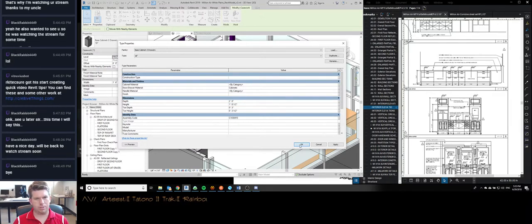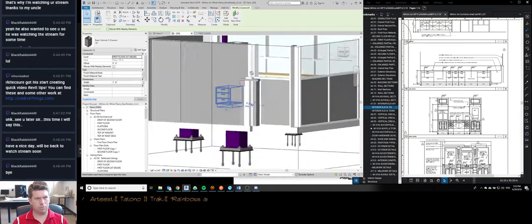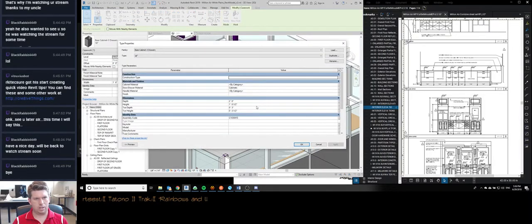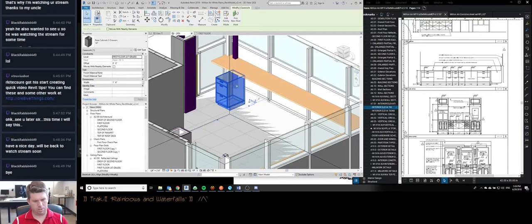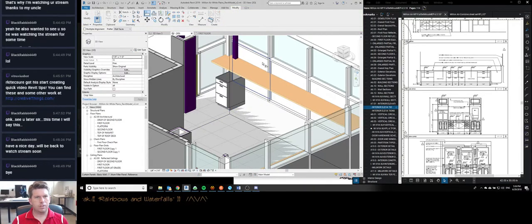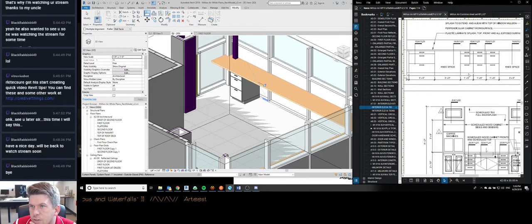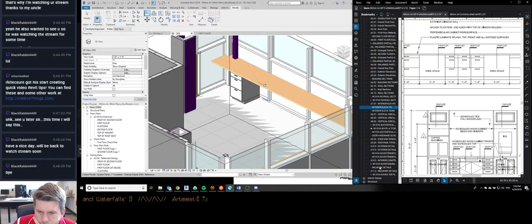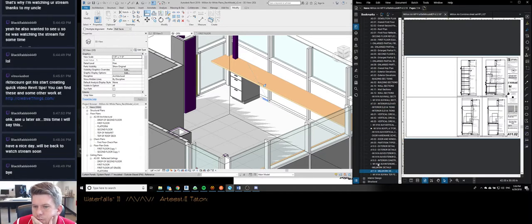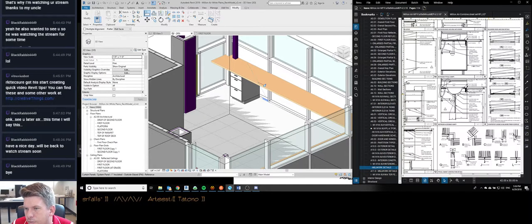The depth, let's try to do 2. Whoa. 1 foot 10.5. Oh wait, 2 foot 8.5. So something's not right there. So I think the way this is going to work is we're going to have something like this. I'm curious about these sections. So what is that, 14 and 15?